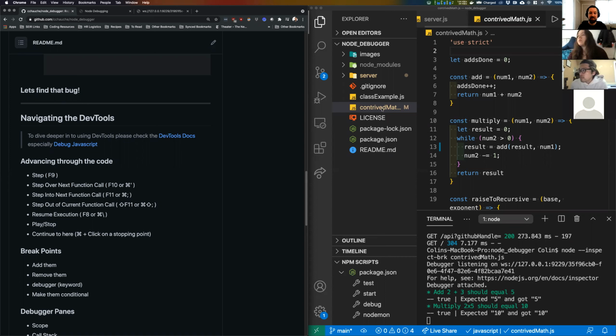I think if you download this repo, it's got some really good things to practice moving around. Like the contrived math is a good way to practice how to move. I think one of the most frustrating things about learning the debugger is not knowing how to get through the code or get to the code that you want to get to. And sometimes that can be really hard.